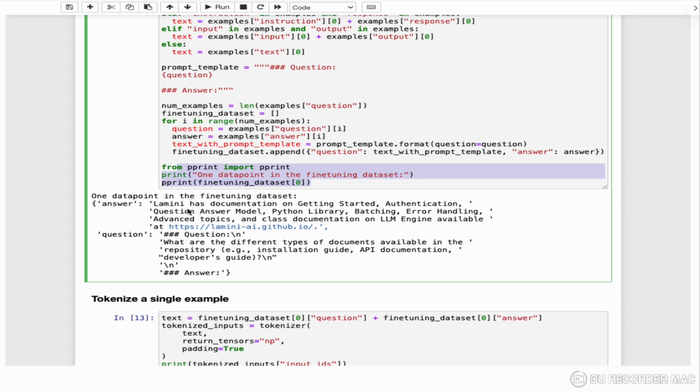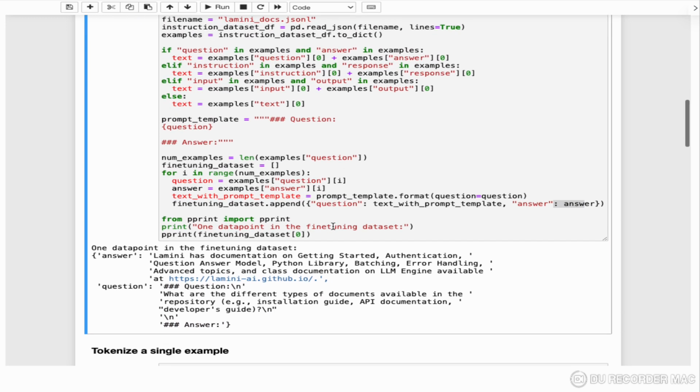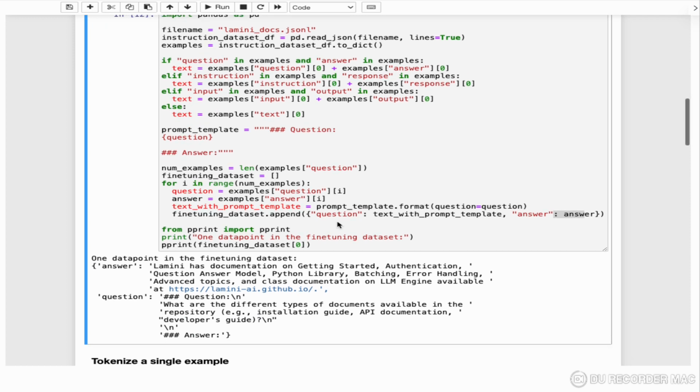One example. So for example, this is the question: what are the different types of documents available in the repository? And we are seeing it is now waiting for the answer. In case of the answer, this is the answer which we have in the data set. So this is how we are preparing the data set.